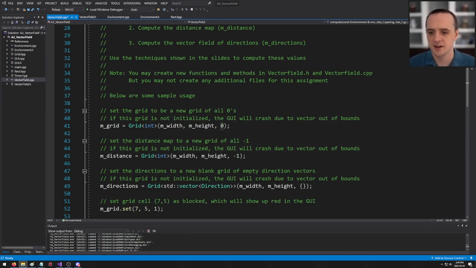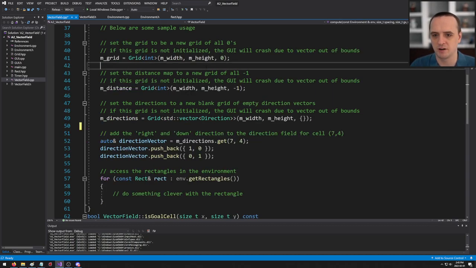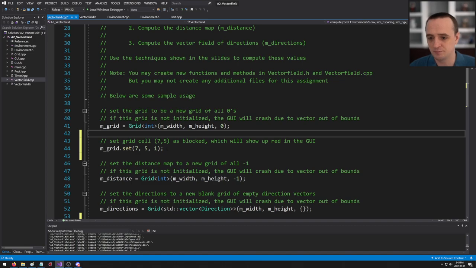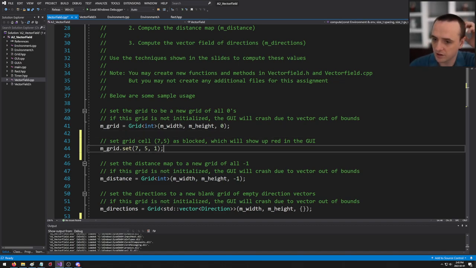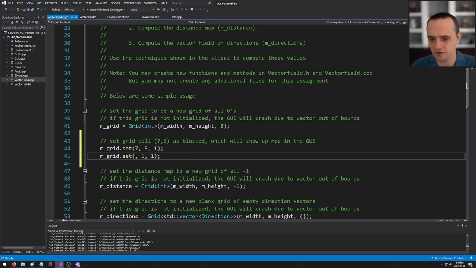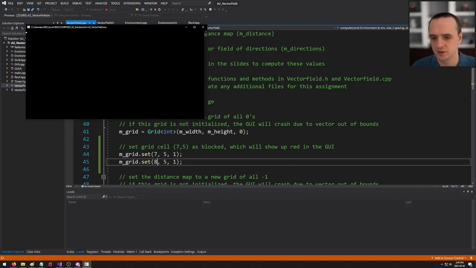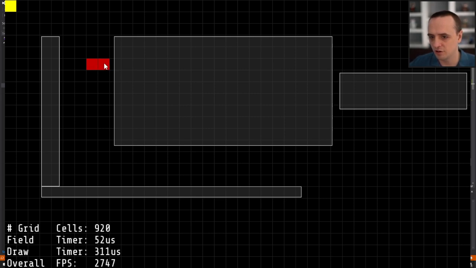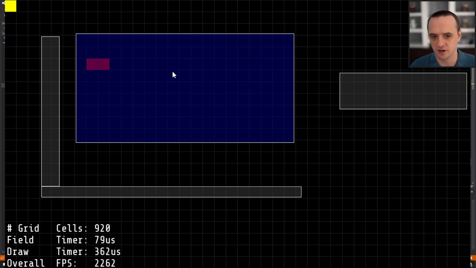Now, how do you actually set values inside that grid? Let me move this up here. Let's set a particular cell to be blocked, okay? In order to set something as blocked, I would just say mgrid.set 7, 5. That's the x, y location in the grid, and here's the value. So let me set another one. Let me set 8, 5. This is the cell to the right of that one. Now let's compile this again and run it. And now I can see that there are 2 cells considered blocked by the user interface. Anything with a 0 is drawn as a black tile. Anything with a 1 is drawn as a red tile. Okay? Nothing else has been calculated yet.